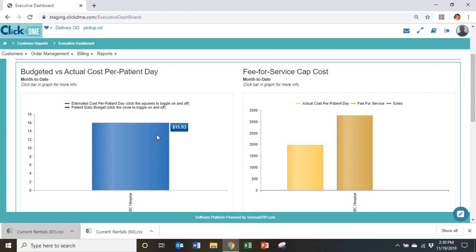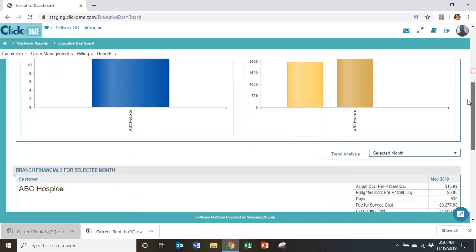This hospice seems to be running very high at $15.93. See on the right-hand side, two silos. This is breaking down the PPD cost, your package cost, and your daily rate cost. It appears this hospice has a number of items outside of the package, which is driving this cost per patient per day to be very, very high. Let's scroll down and see what items are actually driving that cost up.